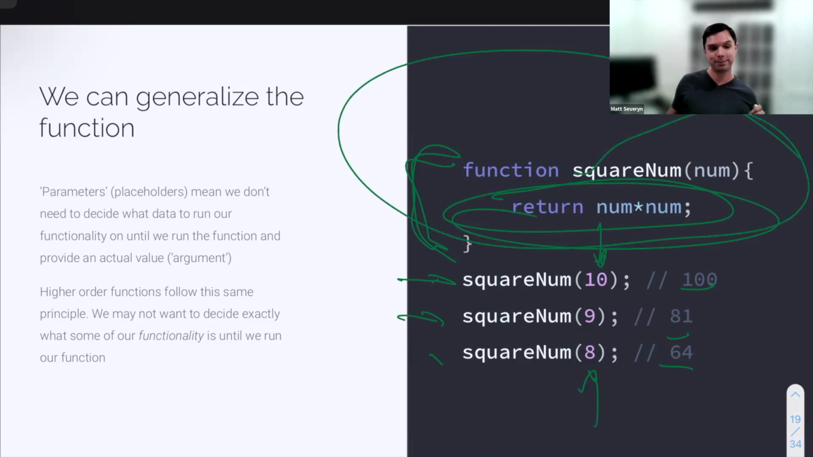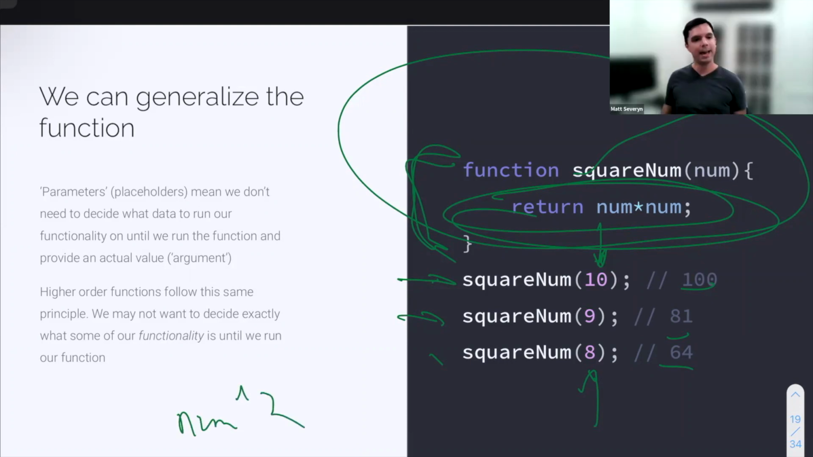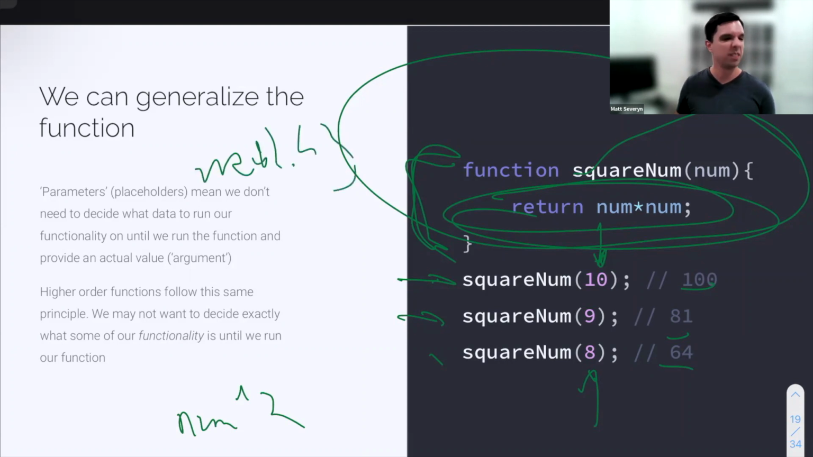Shannon, question. This might build on what you were saying earlier about there being multiple ways to get the same result. Could you do return num squared or num raised to the power of 2? Would that be the same? Yeah, something like that. Or there's also a math function, like exponent. There's a number of ways to do things. Okay, so you'd still get the same result.